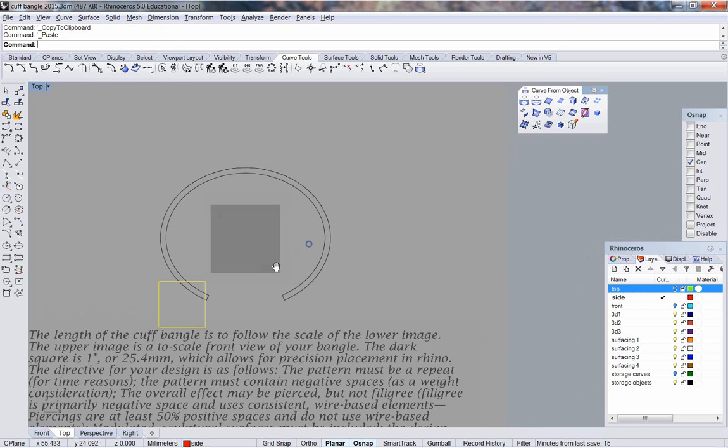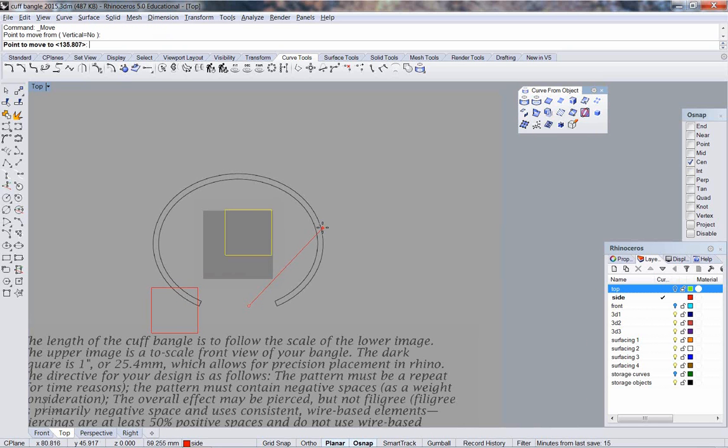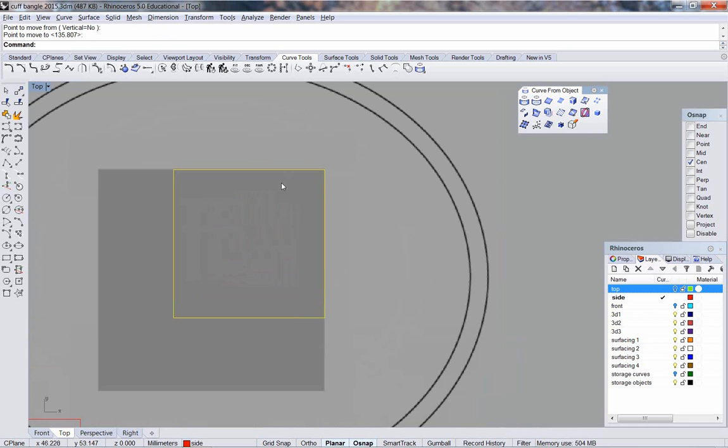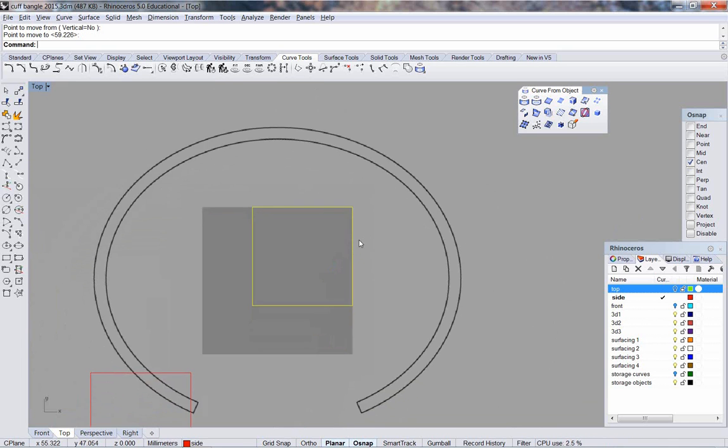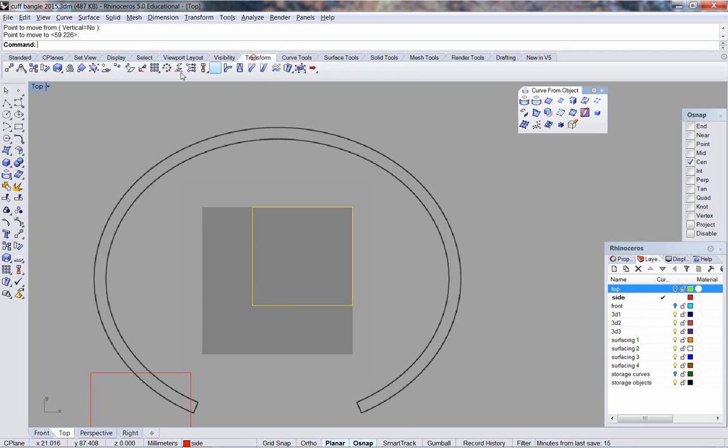I'm going to copy and paste that, and bring it up. Place it over my bitmap image, and scale it. Regular scale. Although I want end snap. There we go.